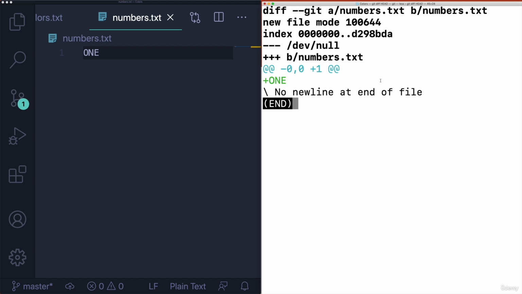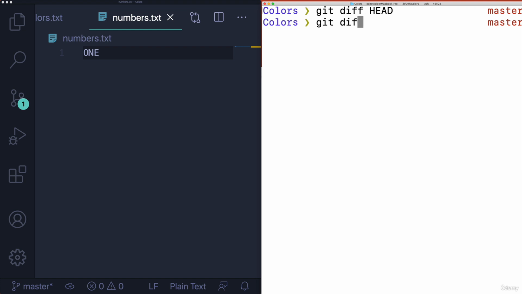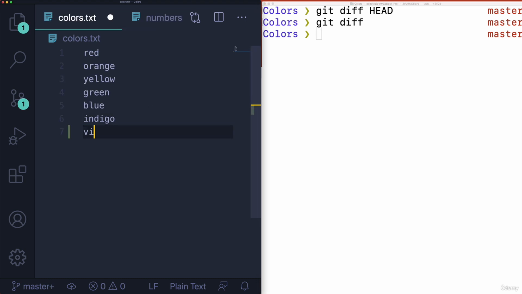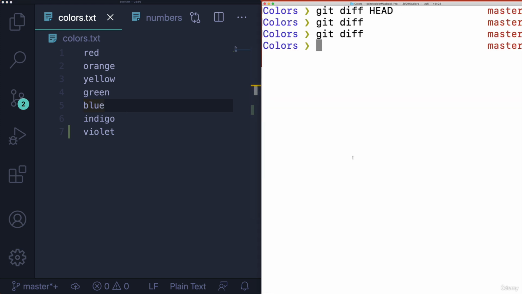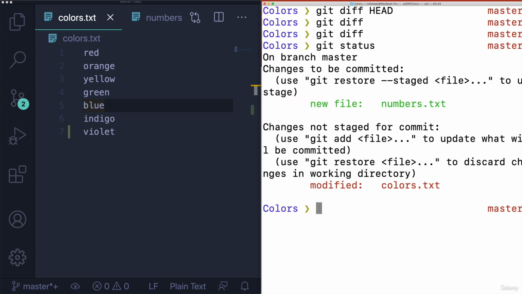Okay, so git diff head shows us that, but just one more time, git diff on its own is only showing us unstaged changes. Nothing is currently unstaged. But if I add violet, for example, to colors, and I do git diff, we only see a diff for colors because that's the only file that changed that has not been staged, versus git diff head. If I just remind you here, numbers is staged, colors is not.